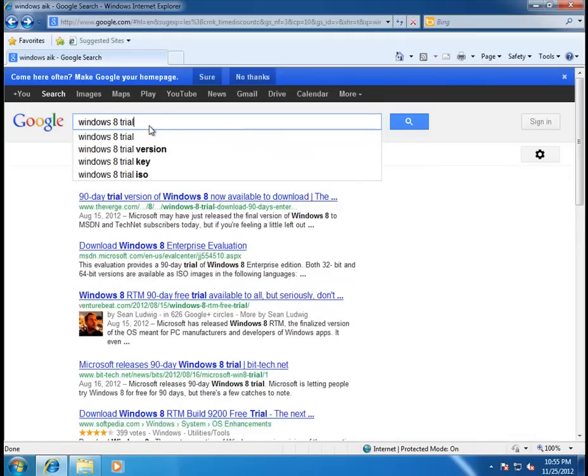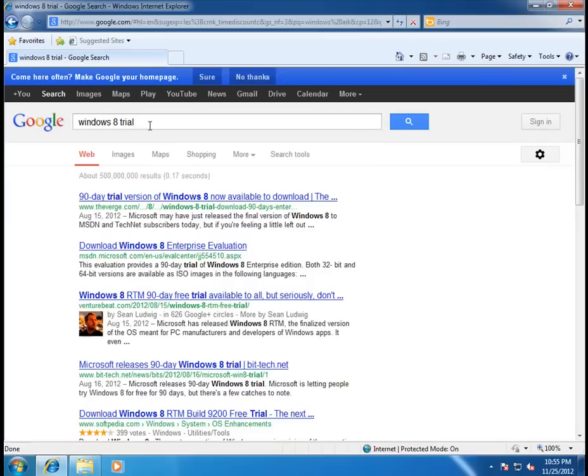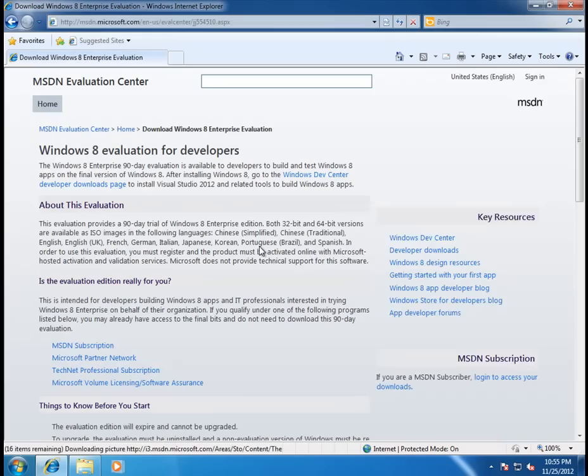trial, is what you want to type in as well. So hit enter on that. And I'll show you here the 90-day trial version, but we don't want to download it from some other site other than Microsoft, okay? Take a look at this. It's the Windows 8 Enterprise Evaluation.